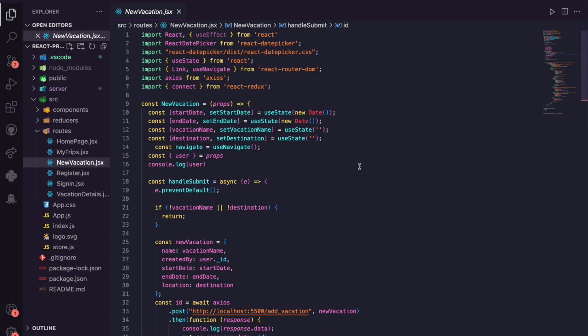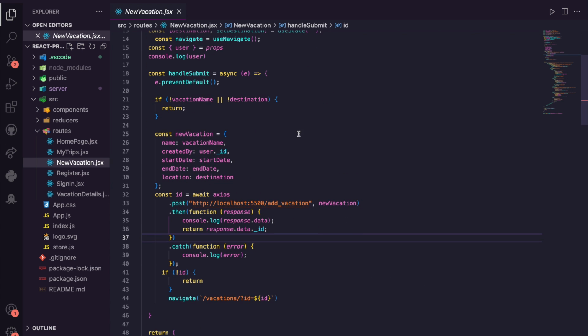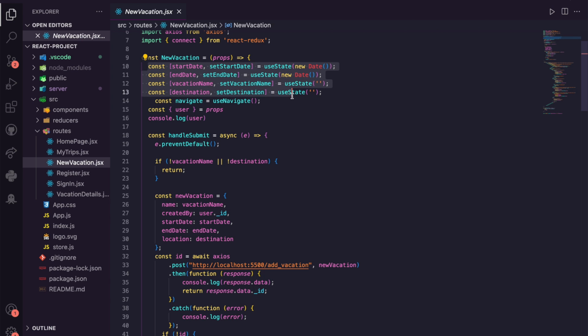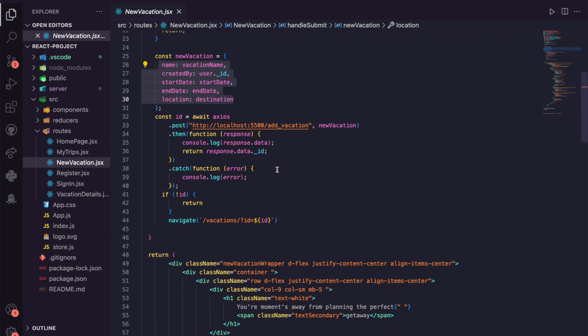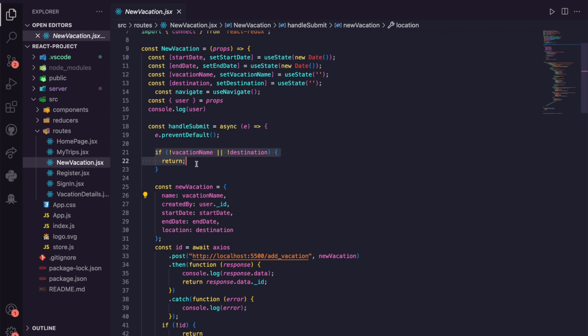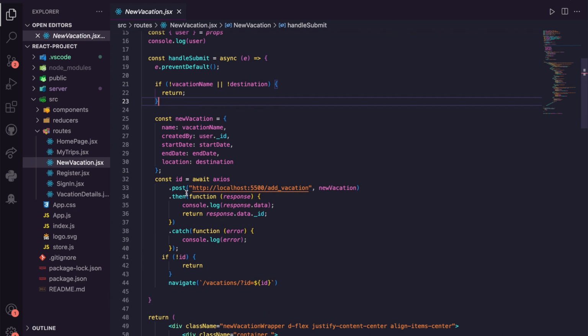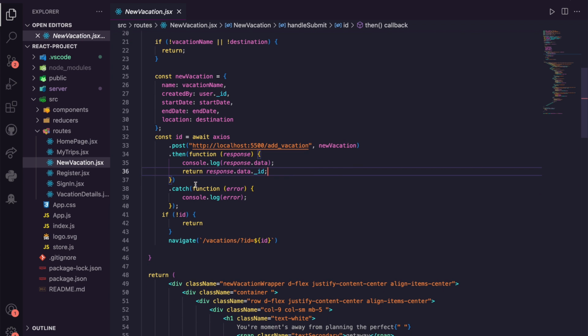And then if we go to new vacation, you can see that the information from the form gets set into a new vacation object, and then when we press the submit button, if the vacation name and destination are not entered, then we will not execute the rest of the function. But if they are entered, then we are going to make a request to the add vacation route and then add that new vacation to the database. If it is unable to get an ID, so if it is unable to add to the database, then we will not navigate to the new page.